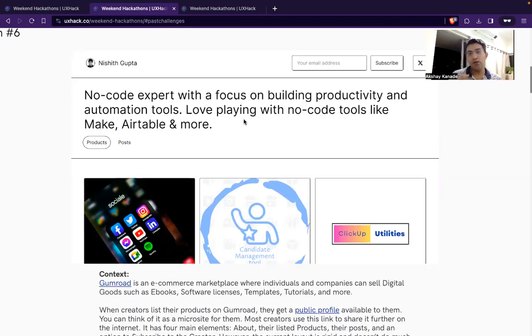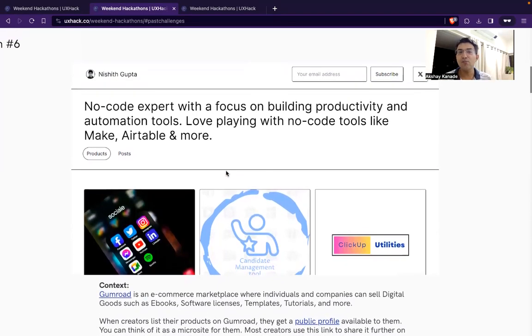One issue with Gumroad, I would say, is that the creator page, which was the context of the challenge, is not at all appealing. This is Nishit's actual page, the screenshot we shared. As you can see, there's not much about who Nishit is or what he does. Just one big liner, like the title that we have on LinkedIn, has been given a lot of precedence.